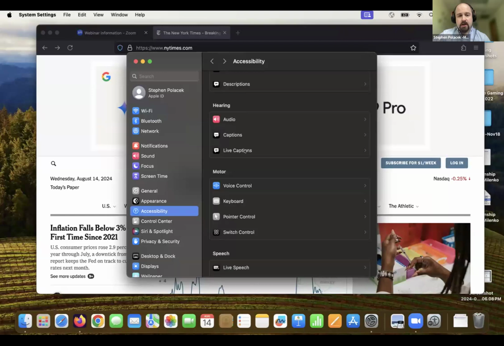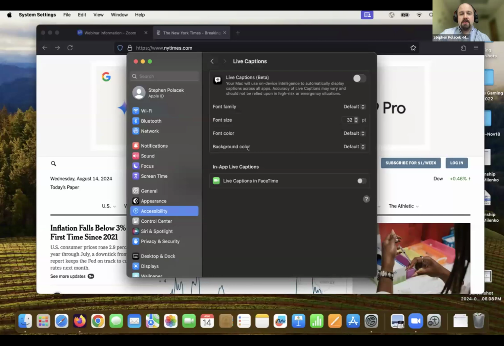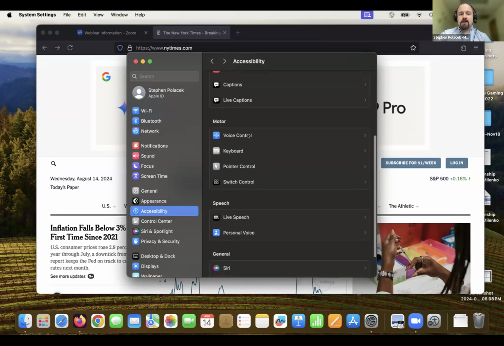Captions and live captions. These are both a little different. Captions is going to play with any media files you have on your computer. And live captions is going to instead work for things like FaceTime and such. They've built it into the system, so it is available from here. As you note, it is beta, so there might be problems with it, but again, it's better than nothing. So if you need something and you want to try it out, please, by all means, do so. Hopefully it helps you.